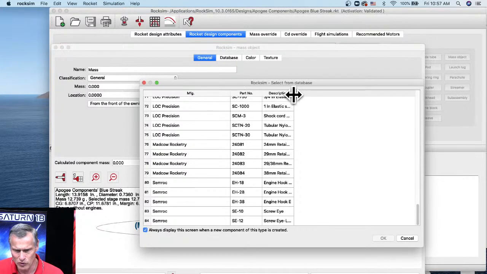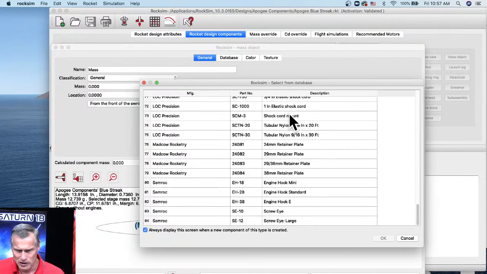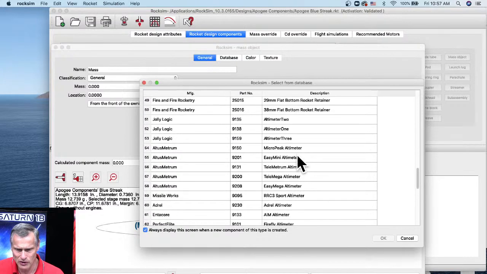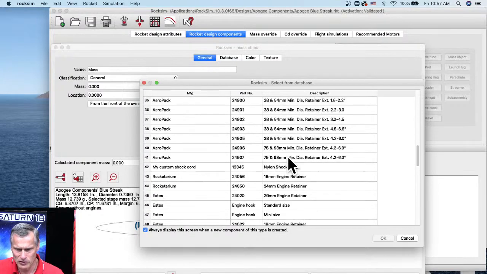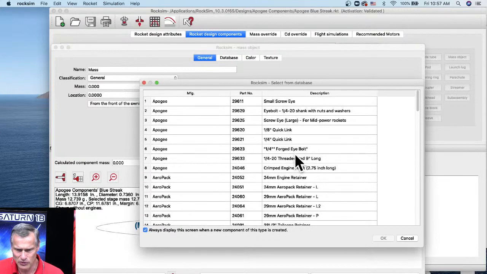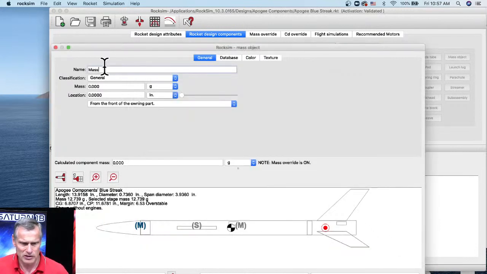And let me see if there's one in here already. We've got a lot of different items in here. Retainers. I'm not seeing one right away. We'll add it. So we'll click cancel out of that. And we're going to say this is Nomex wadding. And I'm going to give it a mass. I don't know, I'm just guessing here. I'll call it 15 grams.